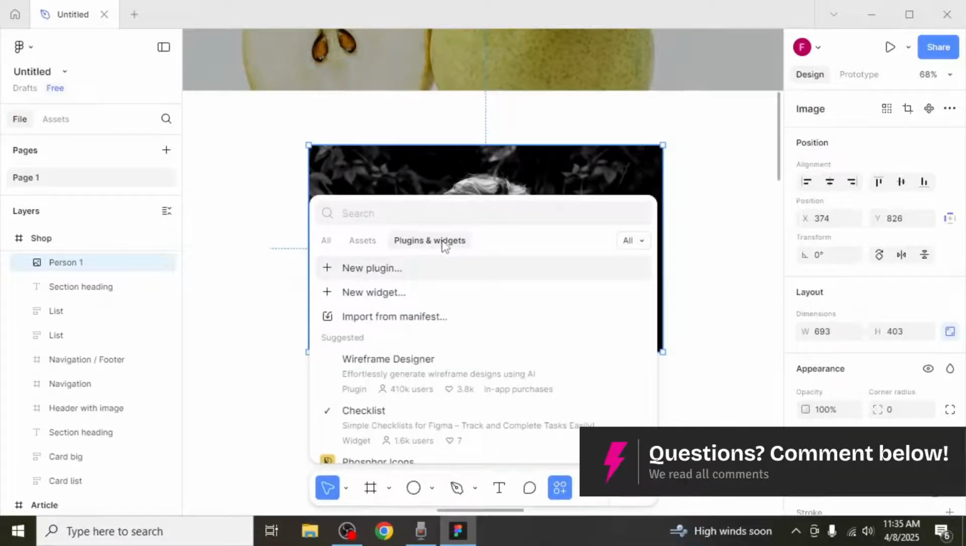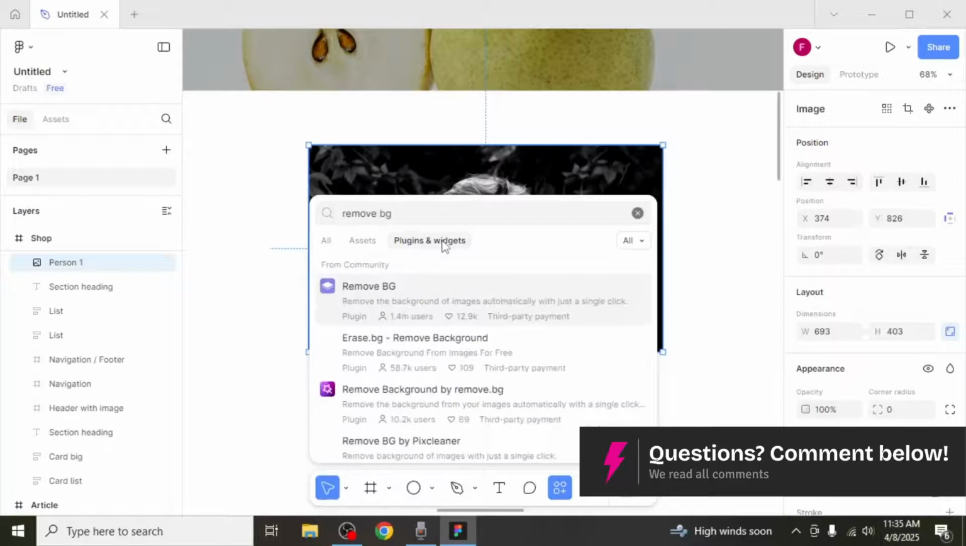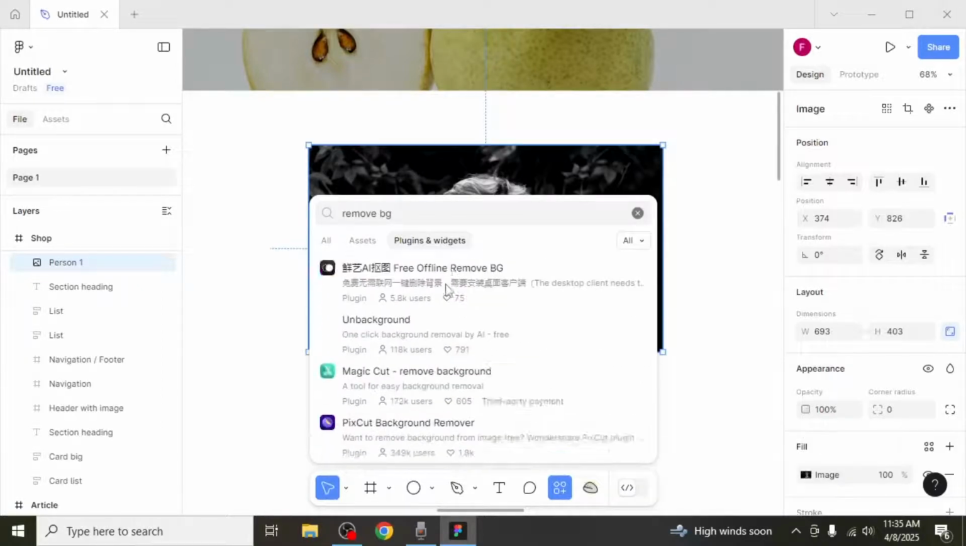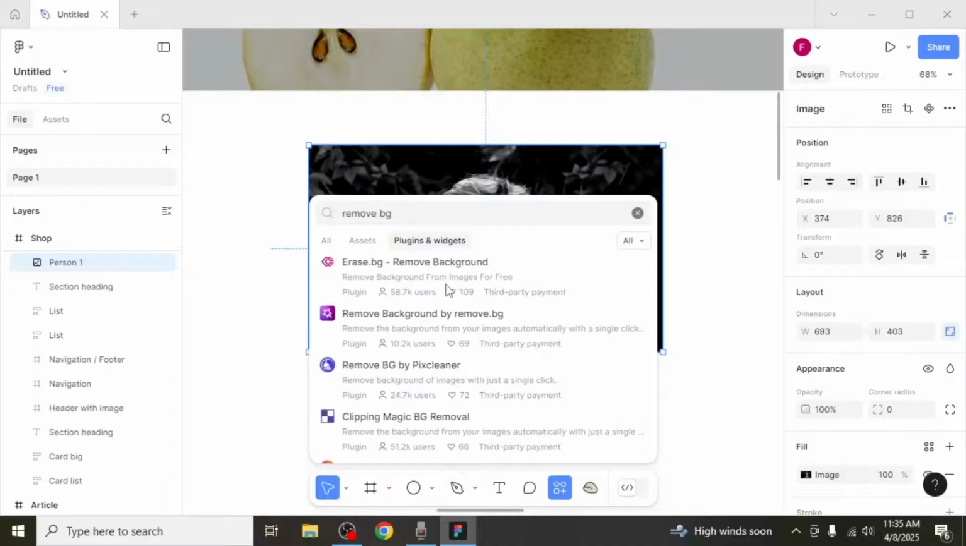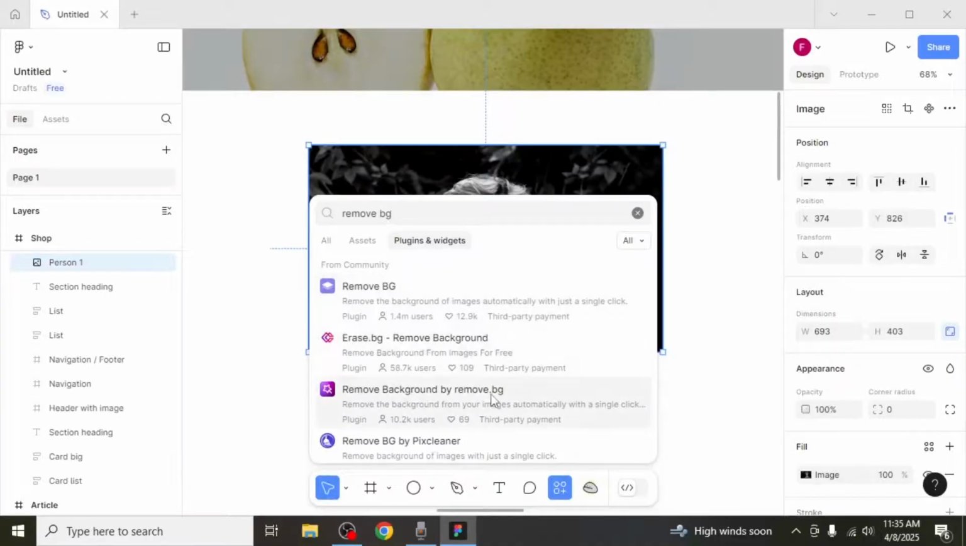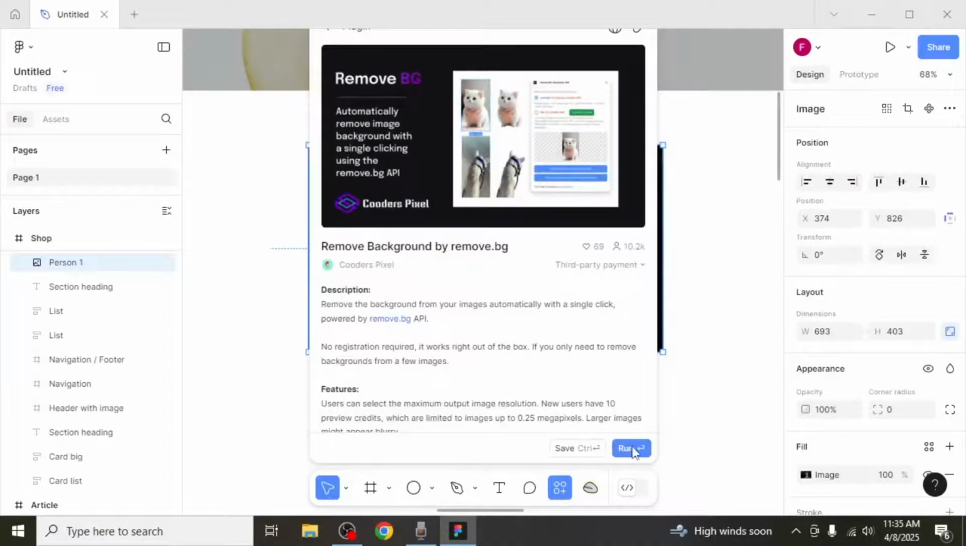In the search bar, type Remove Background. You will see several plugins appear. Some are free, others are paid. Some work faster than others. Choose the one that fits your needs and click Run to activate it.